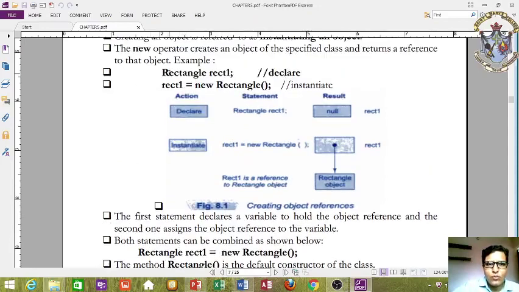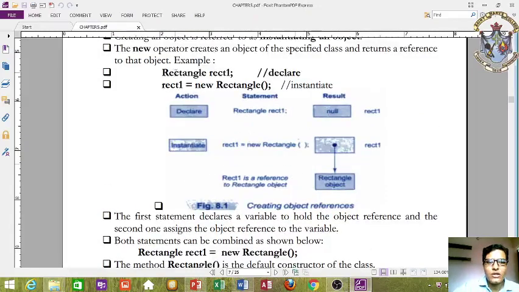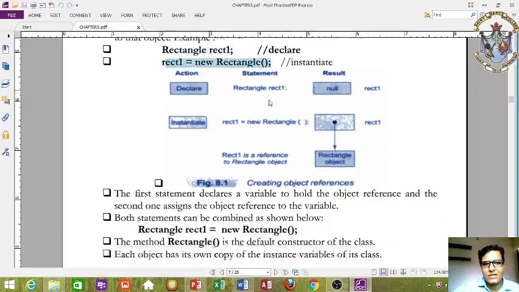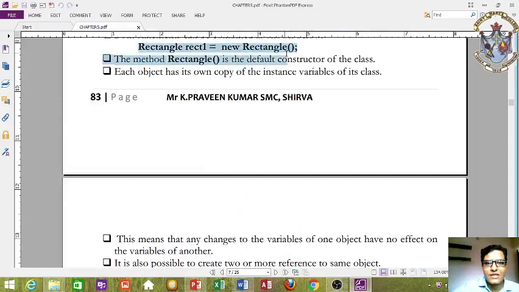So both statements can be defined within one line: Rectangle rect1 is equal to new Rectangle. What does it mean? You are instantiating the object, you are creating the object. This statement is called instantiation, and the other is called declaration. So the two statements can be combined into a single statement.